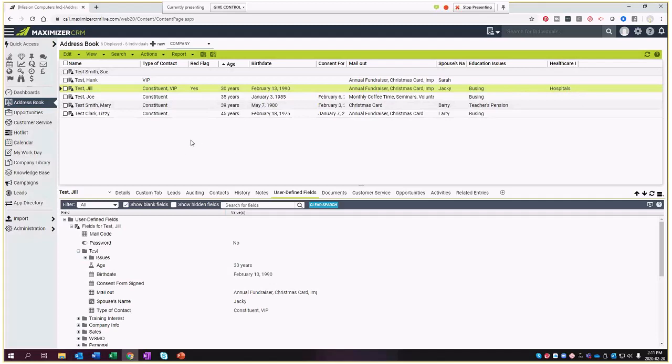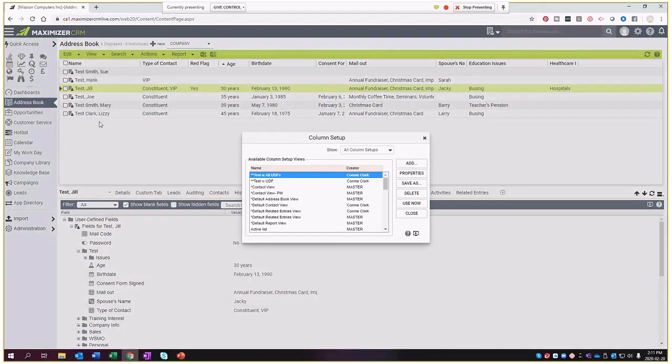Now, let's say we want a column setup for that mail out example we talked about earlier, where we want to do a Christmas card mail out. Then if we want a column setup for that, we're going to go into the view menu and into column setup. You're going to see any existing column setups you have already. So this test with all UDFs is the one I'm using right now. And you can just make a new one by adding.